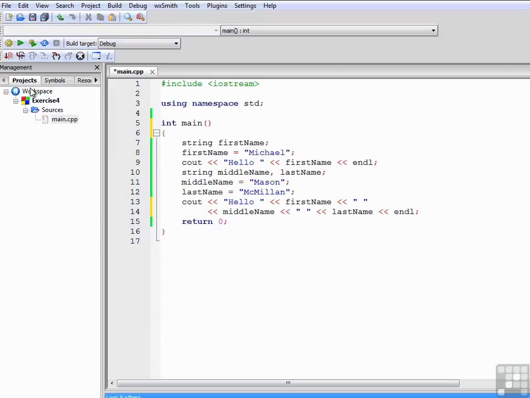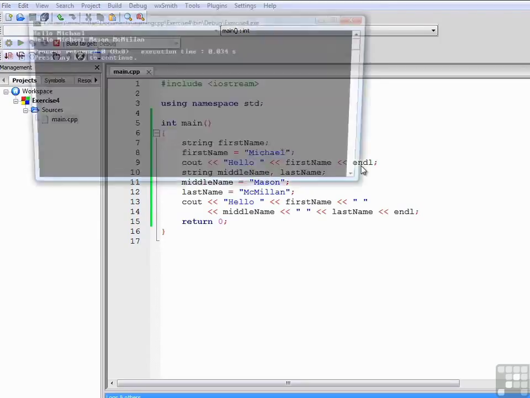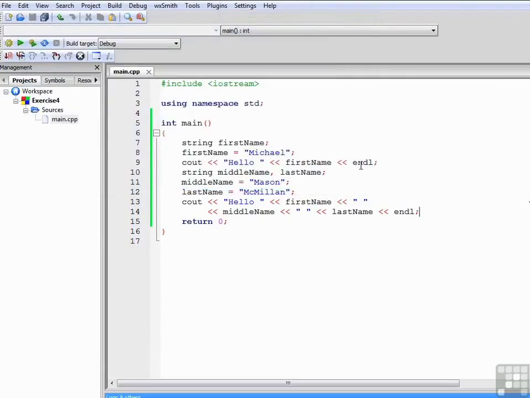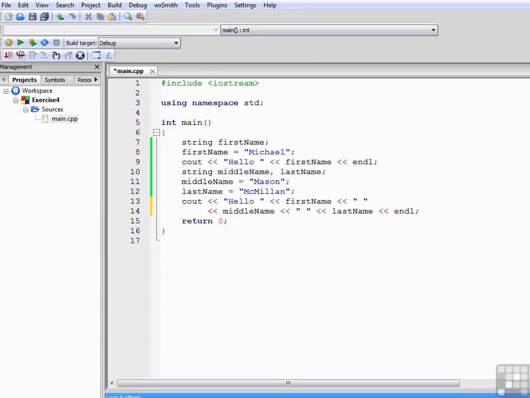So at this point, let's build and run the program. And we have hello Michael, it's our first part, and then hello Michael Mason McMillan. So the program worked just fine. A statement in C++ can take more than one line. The compiler ignores white space anywhere that it finds it, at the end of a line, in the middle of a line, any place. So we can make our programs a little bit easier to read by breaking them up into multiple lines, like so. And we'll still get the same result. I won't run it now, but we'll do it again in a minute and you'll see.